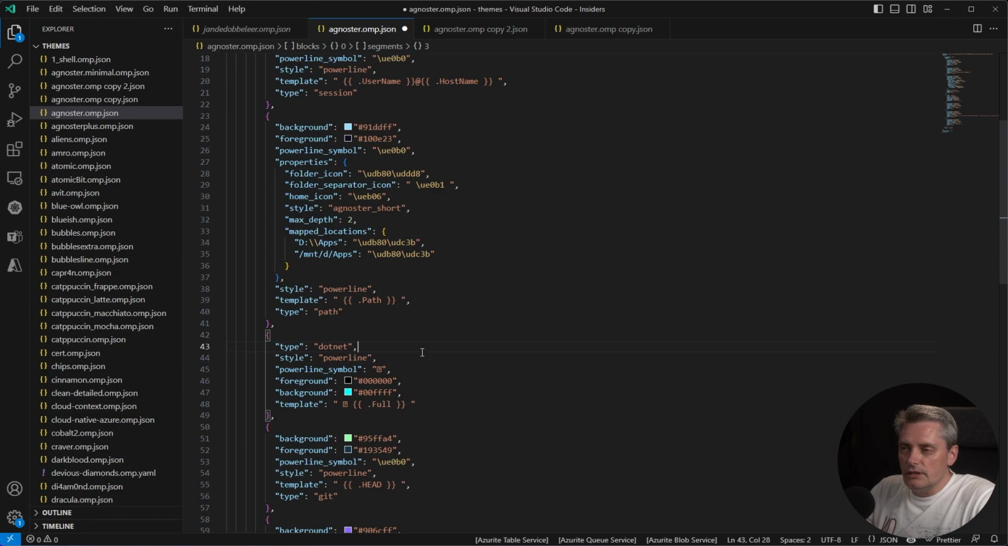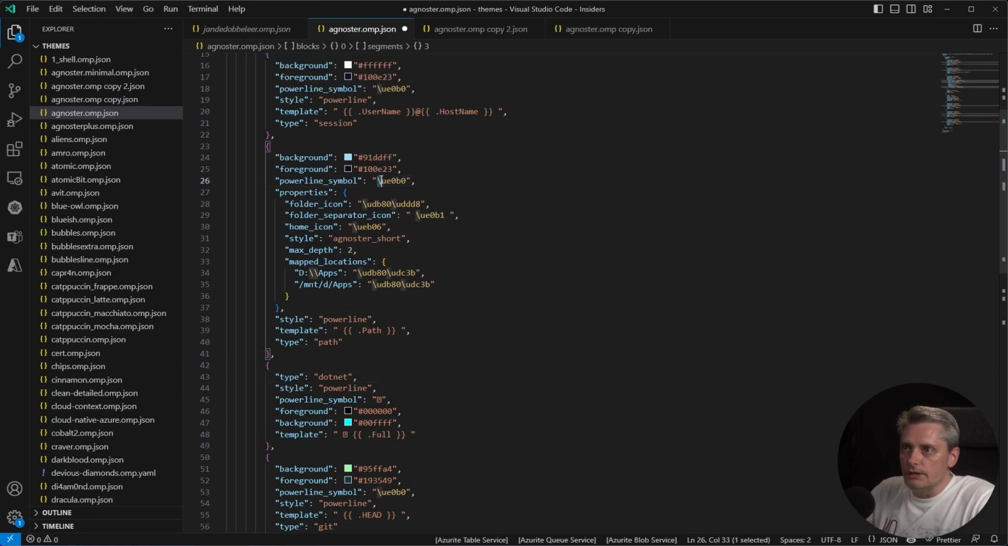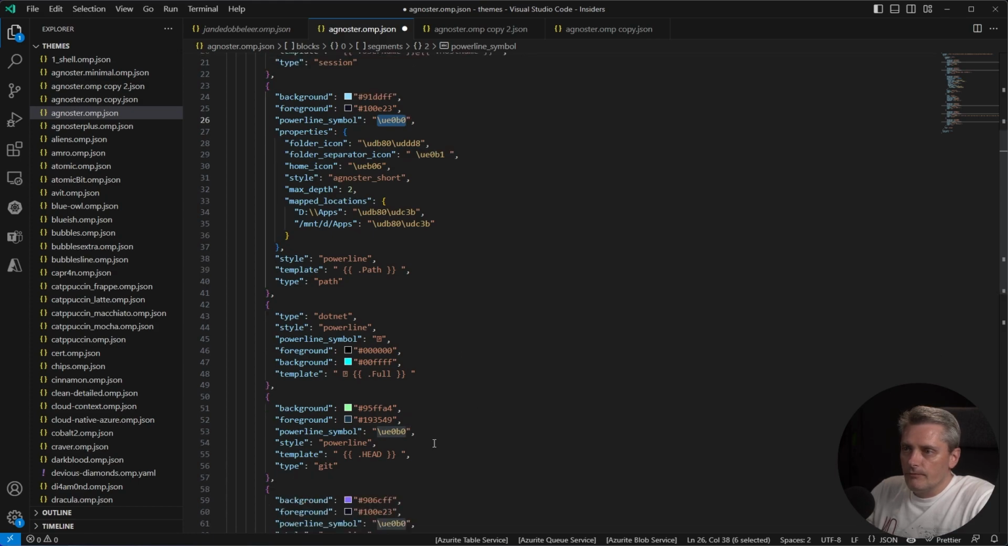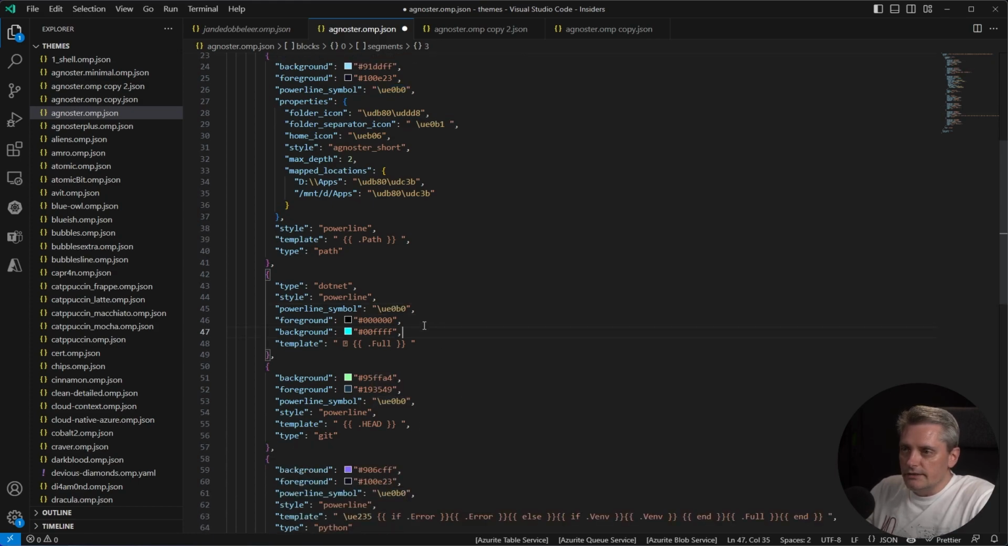So the first thing that I need to do is to change the powerline symbol. So I just copy it from the path segment. This is the first thing. The second thing that I want to modify is the template, because by default the template is showing the full version of .NET. I found it not very useful, because I always know what .NET version I have. I delete it. I just want to show one symbol that will identify that I'm in a .NET folder.